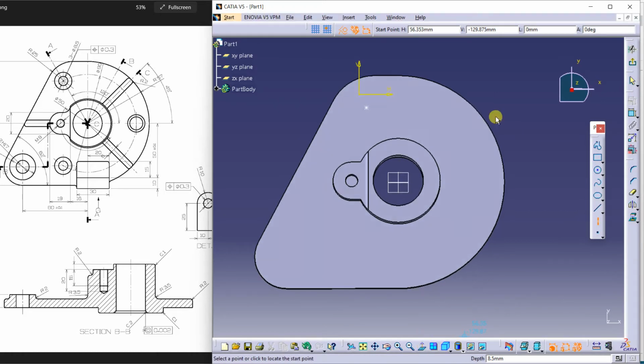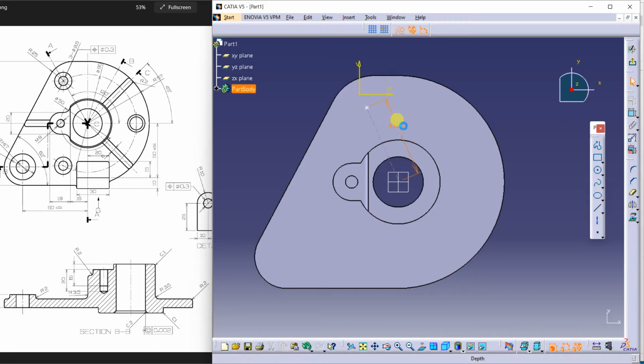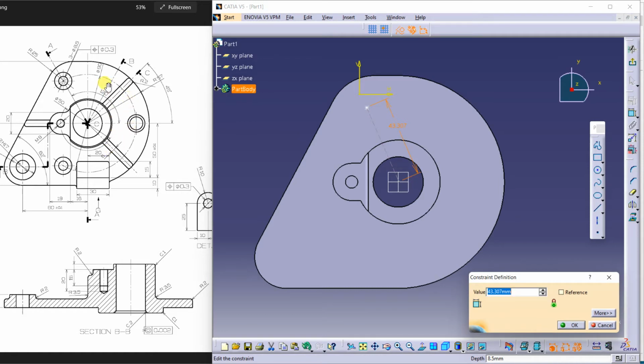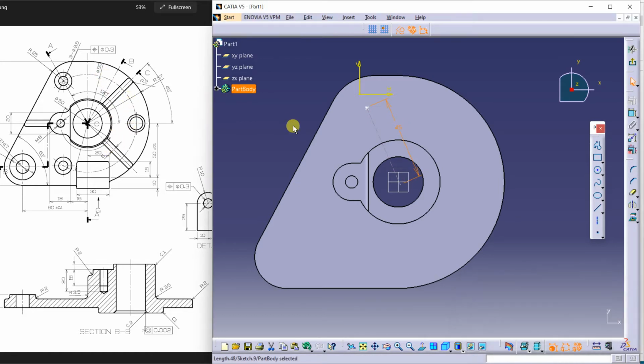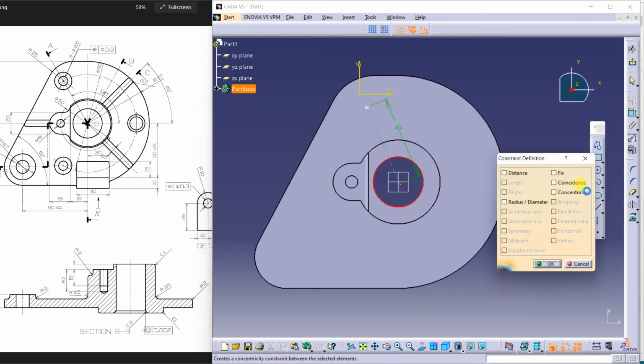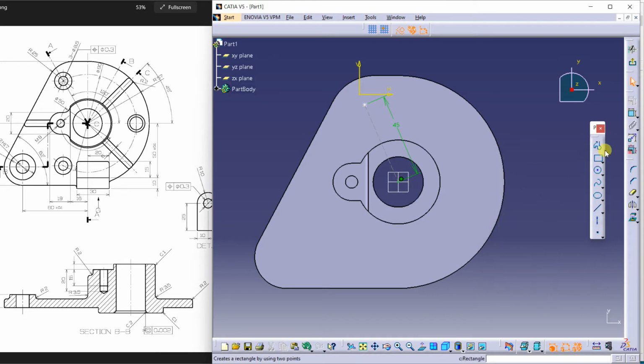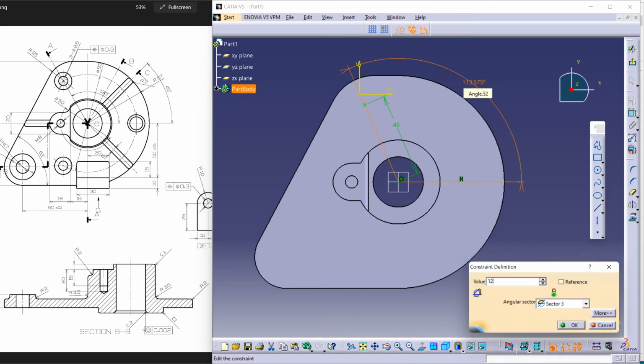Okay, and now draw a line from this point to the center, and this is 90, so half of 90 is 45. Click, and make this point and this concentric. Here I need one more line, so click this, and here, and this line must be a horizontal line. Now define the angle. So the angle is 120.